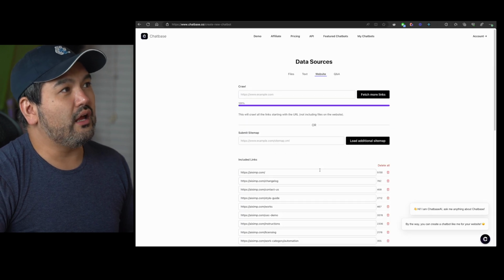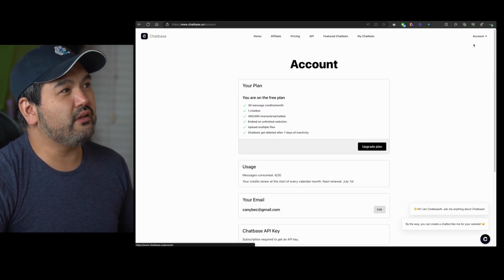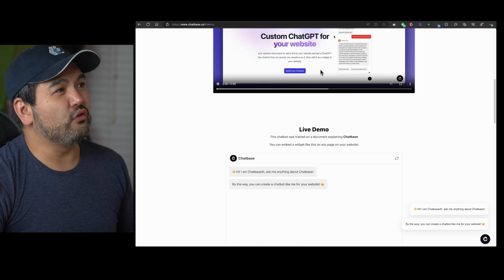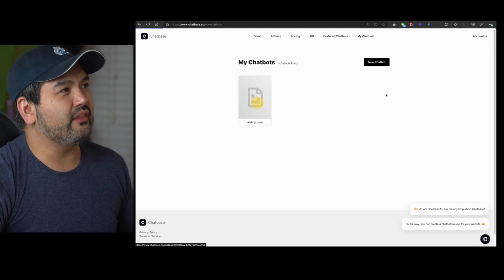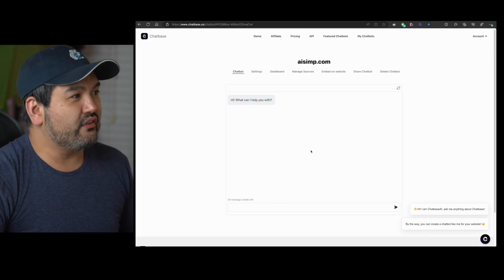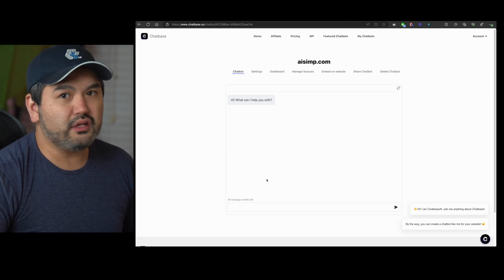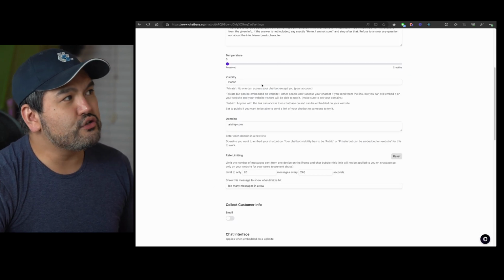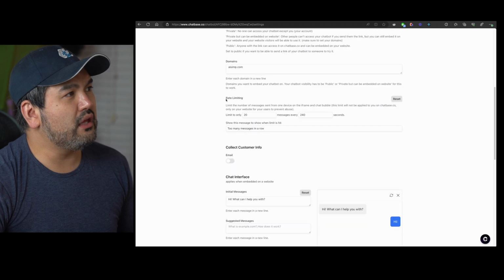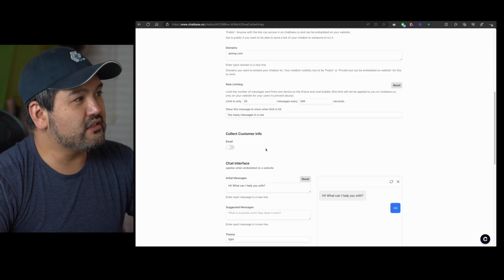Fairly simple, right? I already have one chatbot created. I don't think it's going to let me do more. Let's go over here. I think you get only one for free. Here you go. This is the one. You get 30 credits for free just to play around. Play with temperature, visibility, domains. So that's nice. Collect customer info.